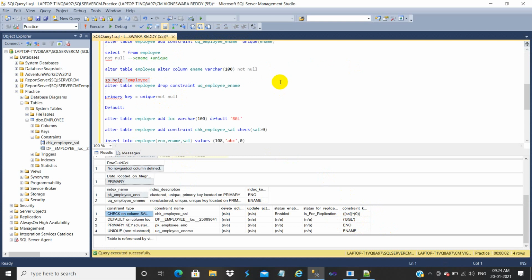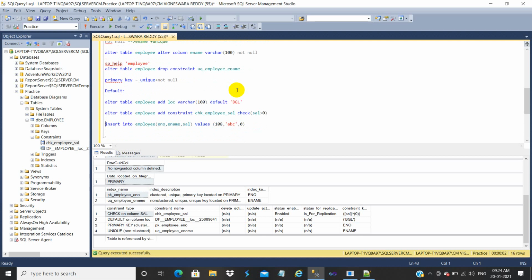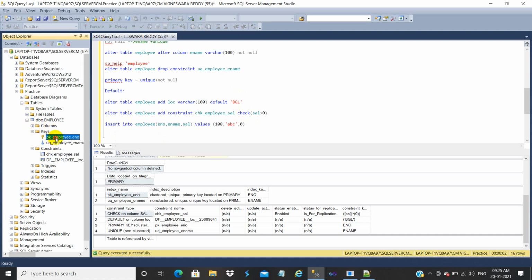So, we can understand this, right? Default and check constraints have a condition, and it will check the condition at the time of inserting. If the condition is satisfied, data is inserted into that column, otherwise it throws an error, like violation of check constraint, or the statement conflicted with the check constraint. Even the default constraints we have created, we can see. These are constraints, and keys means unique key and primary key, you can see here.